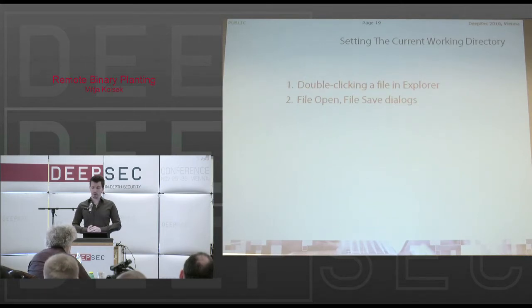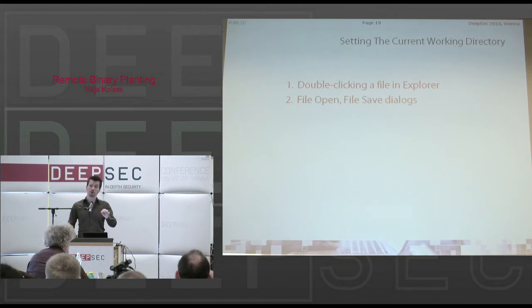The other way to set the current working directory is to use file open or file save dialogues. If you're observing how the current working directory is being changed, you can see that as you browse through your file system or through the network using those dialogues, the current working directory follows your steps. And it stays there by default. You can change that if you're a developer, but it stays there by default if you confirm the action, so if you actually open or save the file.